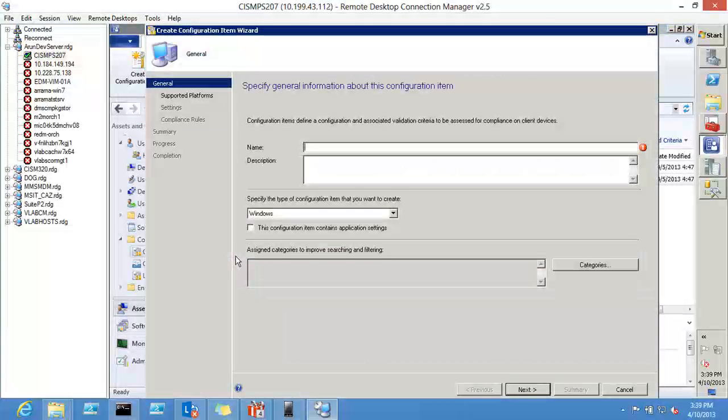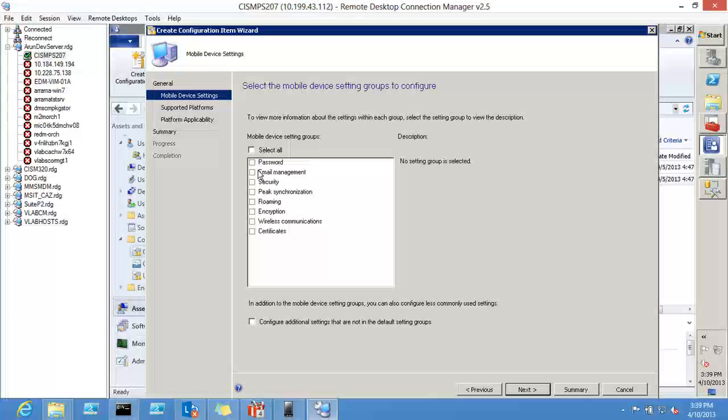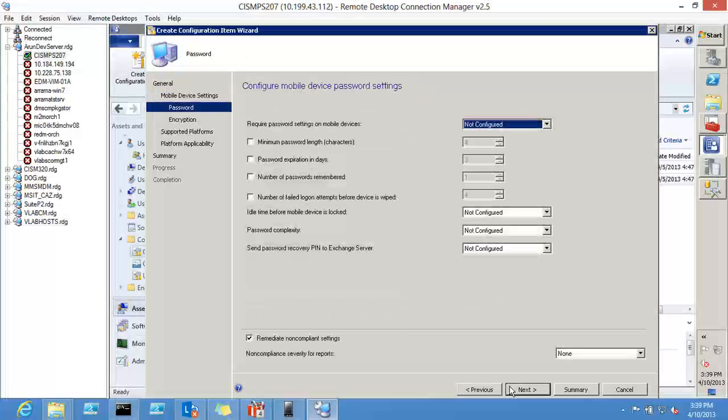Right-click and go to create a configuration item. Let me name it Windows Phone 8 policy. Select the platform that you want to use, mobile device. Next. And I'm going to select password as well as encryption. Once you select those settings, only password and encryption-based settings will be shown in the next screen. So let's say, for example, 2, or no, 2 is minimum, I think. 4 is minimum, so let's say 5. Okay. And the password expiration at 60 days.